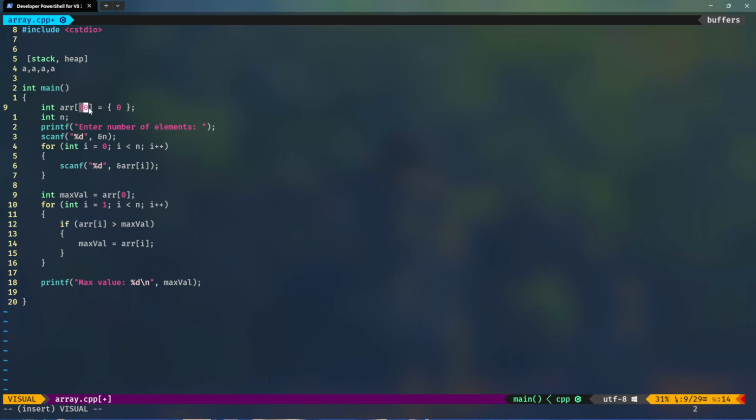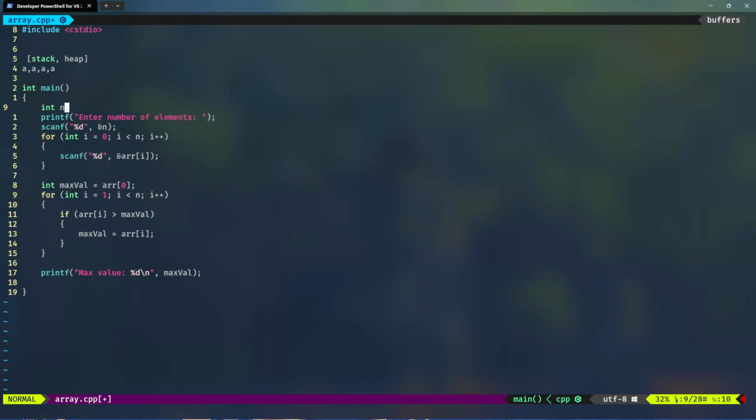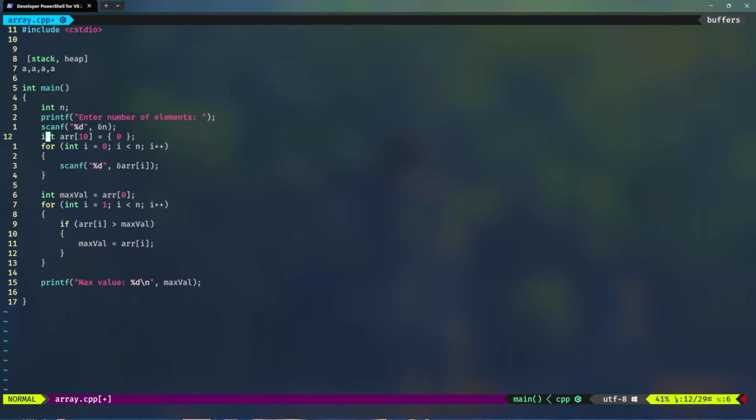That means this 10 can be a number, can be a constant, but you can't take that number from the user and use it as a variable and then put it here. That will not be viable. Like if I just put n here, it will not work, because at compile time the compiler will not know what the value of n is, so it will not be executed. So be aware of that.